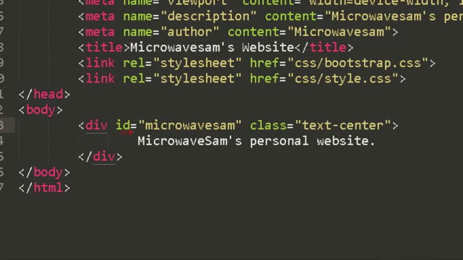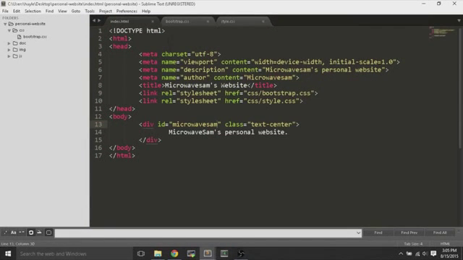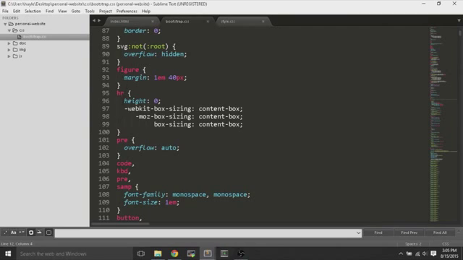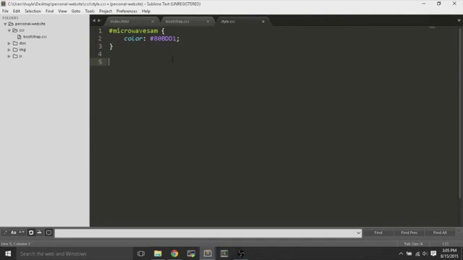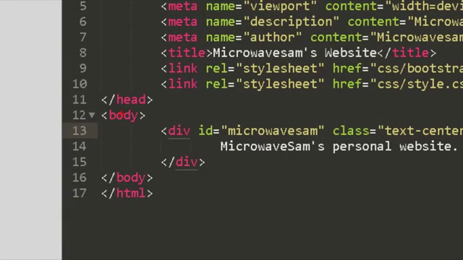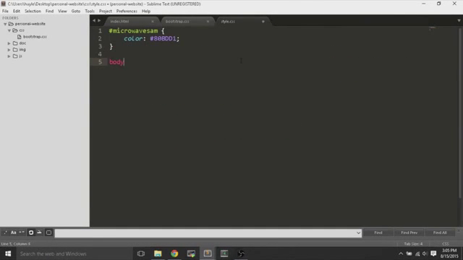It is applied with the ID equals Microwave Sam. So hashtags look for IDs, and dots within Bootstrap or within any CSS look for class equals. Of course, you can put styling onto the whole body itself, but generally, you want to do it on IDs and classes.